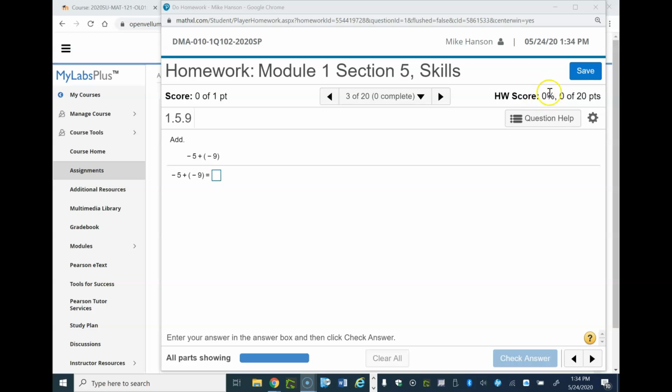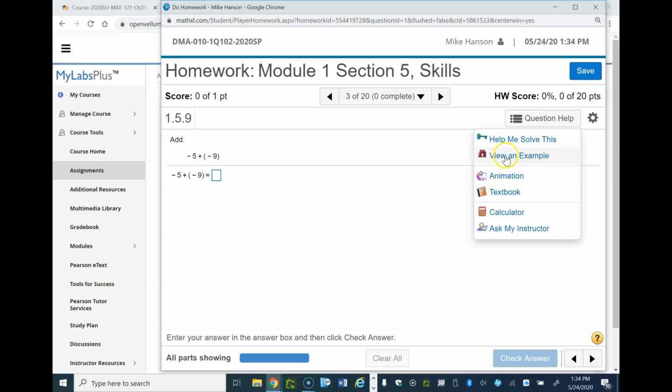Up in the top right-hand corner, you have your grade. For this course, obviously the student working on it is me, but in section 5 I have a 0. That means I haven't completed anything, or I got all my answers incorrect. So I can use these features, like Help Me Solve and Do an Example on a textbook.